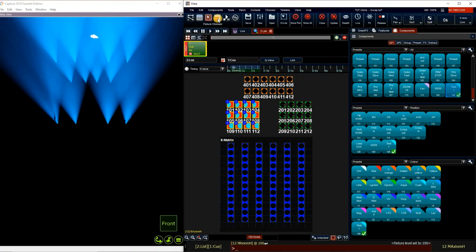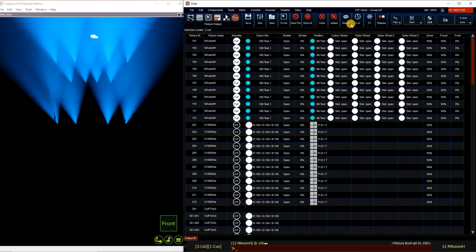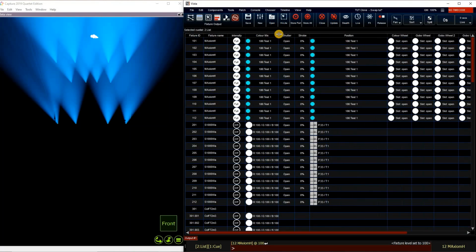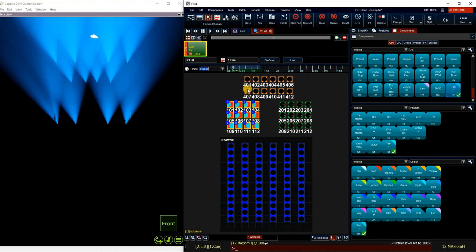Now that we've recorded that, if I go to my timeline, you can see that now it's being referenced in this cue. So it's no longer just raw data. It tells me it's using my test 1 preset for both my position and my color. If you go to your output view, you can see this even clearer. So if I just expand these columns, you can see that under color mix, test 1 is being referenced, and under position, test 1 is being referenced. So we know that this preset is now active in this cue.